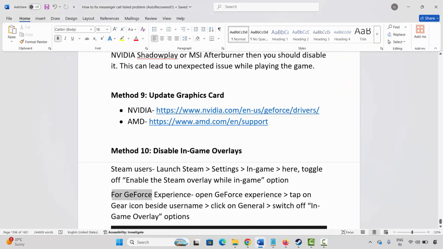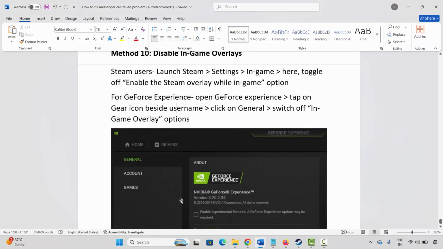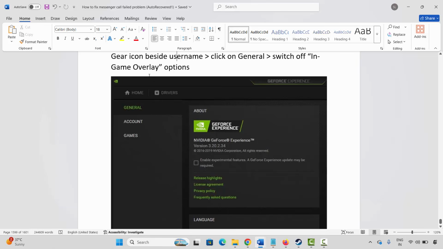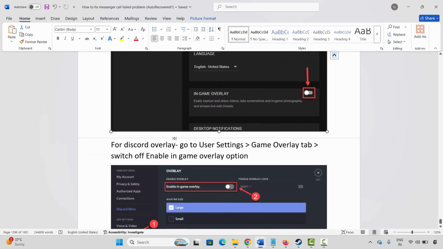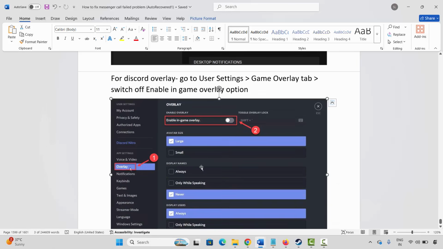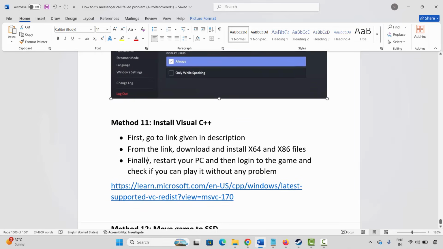For GeForce Experience users, open GeForce Experience, tap on gear icon beside username, click on general and switch off in-game overlay options as shown in the image. For Discord overlay, go to the user settings, game overlay tab, and here switch off enable in-game overlay options as shown in the image. Next method is to install Visual C++ files.